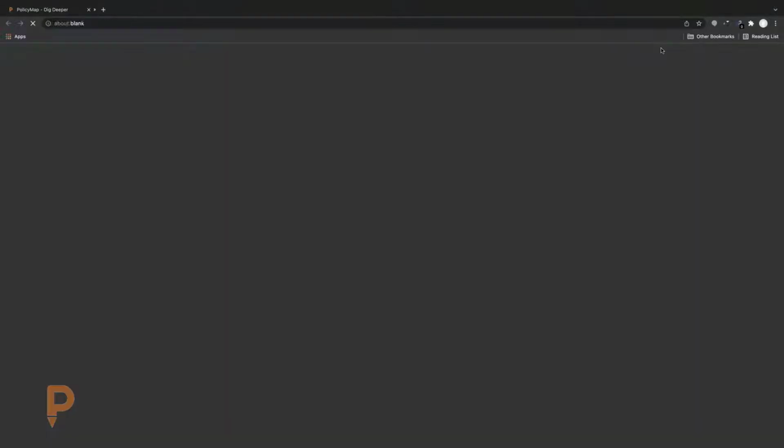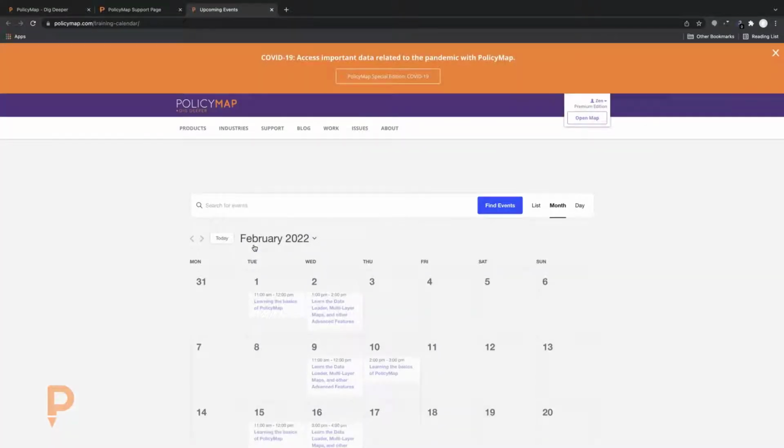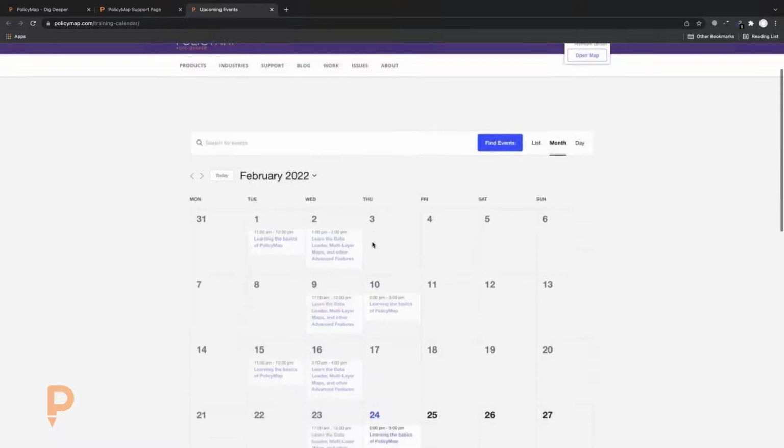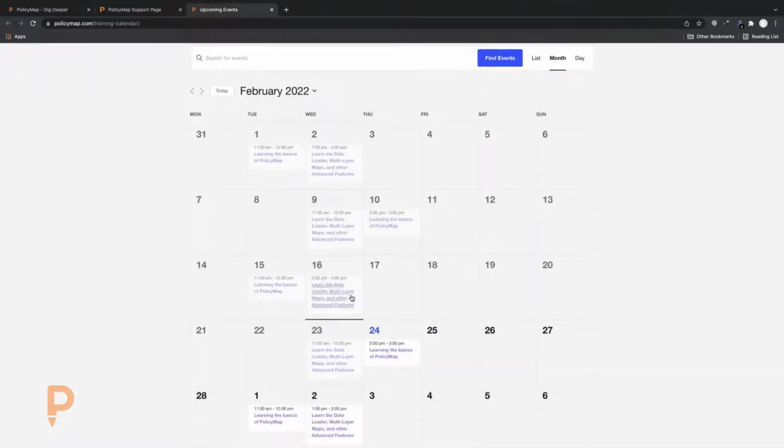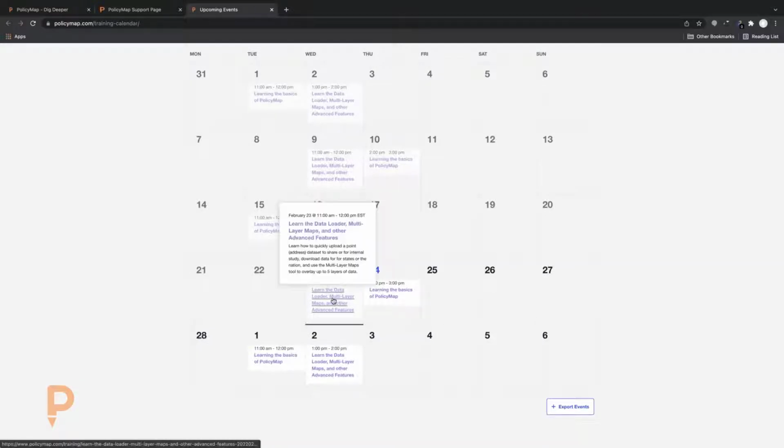So I'm going to click on our support page here. We have a really robust support page. Everything that I went over is here, so you can always go back and take a look. It's just a really great page. We have a video gallery as well, and we also have a training calendar. We have trainings weekly, and as you can see, we have one at 2 o'clock, learning the basics of PolicyMap. And we also have another one that goes through our more advanced features.